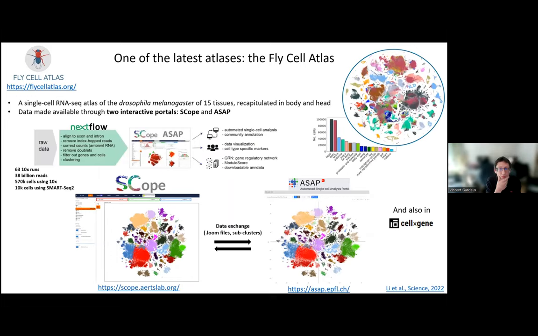I wanted to speak more specifically about the Fly Cell Atlas, first because we were part of it. ASAP was used when we created the cell atlas to annotate all the cell types. It took a really long time to annotate all the cell types because, I don't know if you know, the annotation part, where you try to annotate your clusters, is really the longest part of any single-cell analysis pipeline. It takes a lot of time. And here we collaborated with many, many groups, and it took something like 6 months, I think, to annotate all the different tissues.